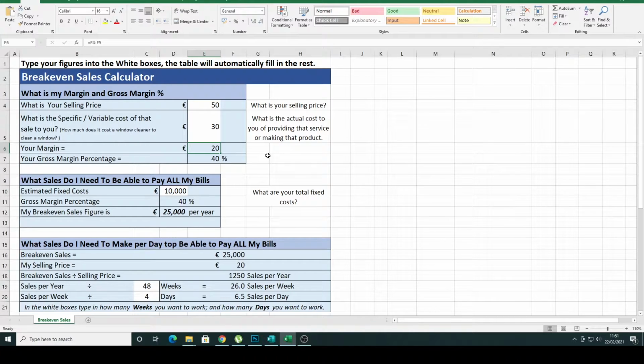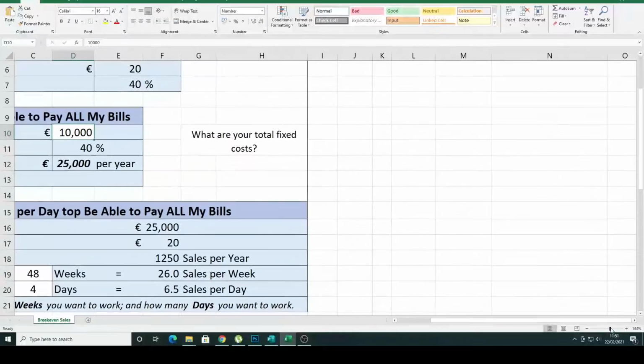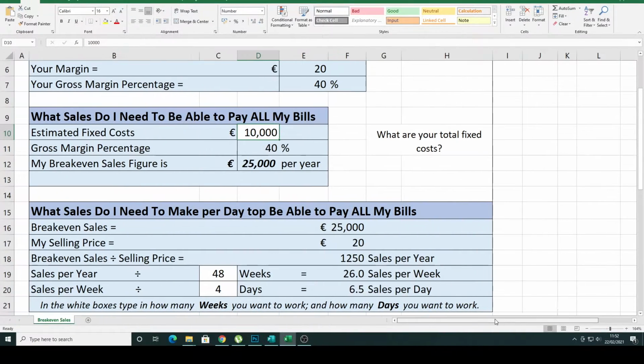If we go down now and we look at estimated fixed costs, which is this box here, and I'll just zoom in slightly on that box, we can see again a white box. So we put in a figure here which we will get from our cash flow projection, and the cash flow projection was the subject of a previous video. So what do we think our fixed cost will be? Again, I'm putting in a purely random figure here.